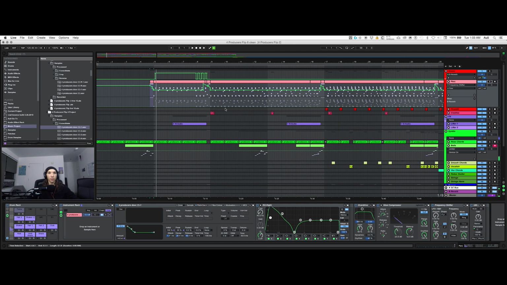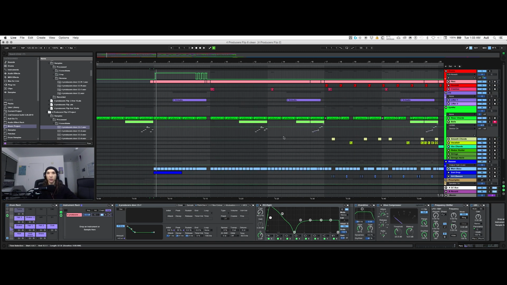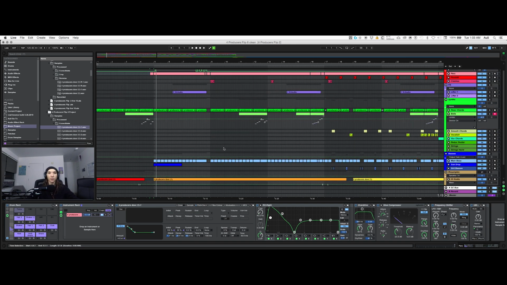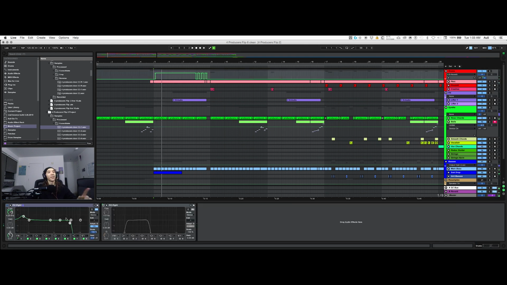So that's the percussion. I'm also automating a reverb send for the drums and multiple instruments. And on this entire drums group, I also have this EQ8, which is filtering out the highs for the rises.